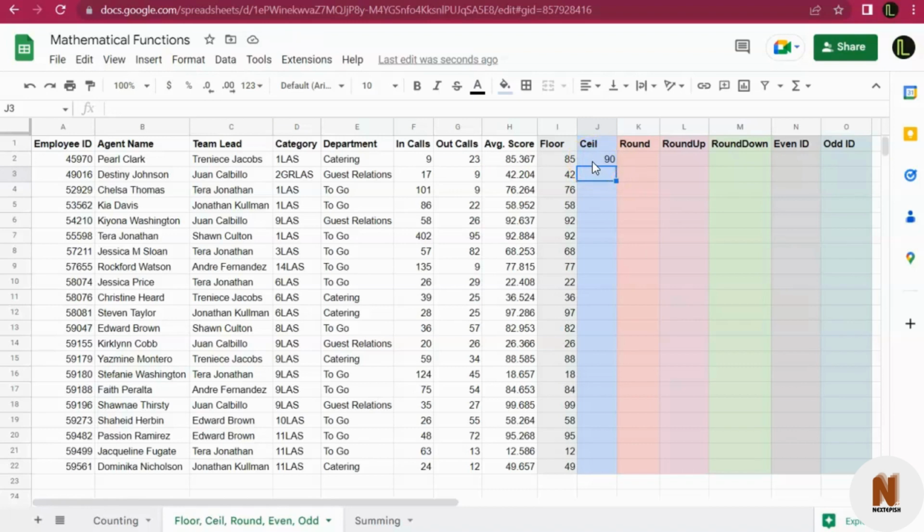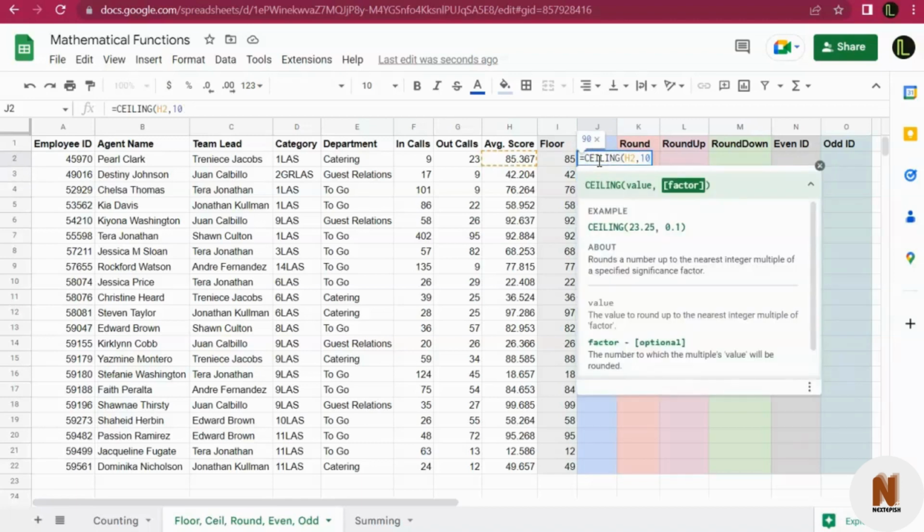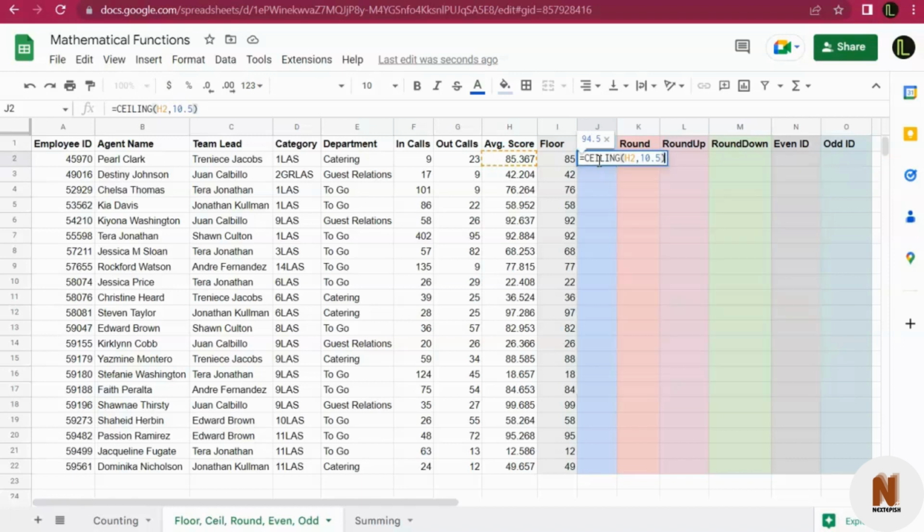By default it will round up to the closest integer, and if we have specified some factor, then it will round it up to the closest integer such that when divided by the factor it leaves a remainder of 0. Let us try to see what it gives if our factor is itself a decimal number. When we specify a factor of 10.5, the ceiling function has returned 94.5, because 94.5 divided by 10.5 leaves a remainder of 0.